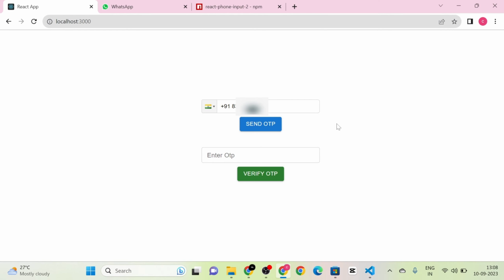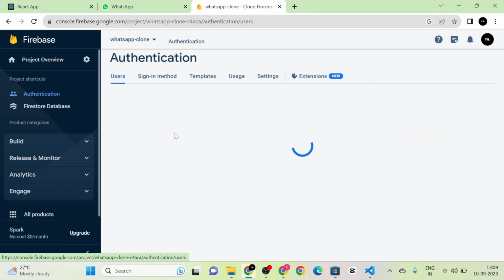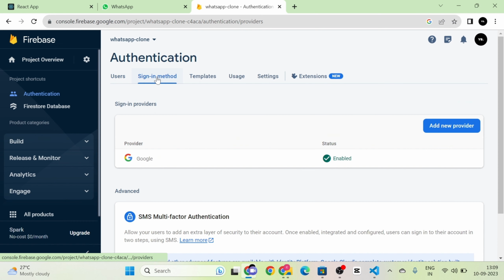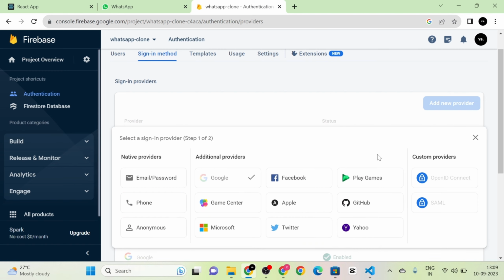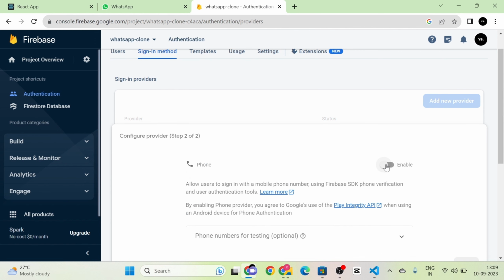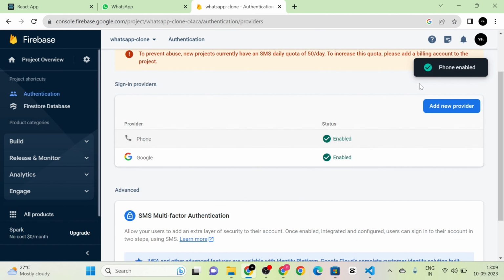Before hitting the send OTP button, I'm going to do one main thing. Here you can see that in the sidebar there is Authentication. I'm going to add a new provider. In the sign-in method, we have an option for adding a new provider. I'm going to click on this, and here we can add the phone provider by clicking here. Next I'm going to click on the enable button and the save button. So this phone authentication is enabled.